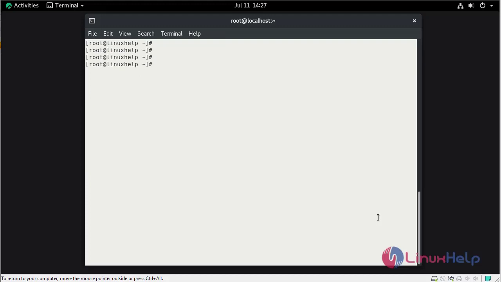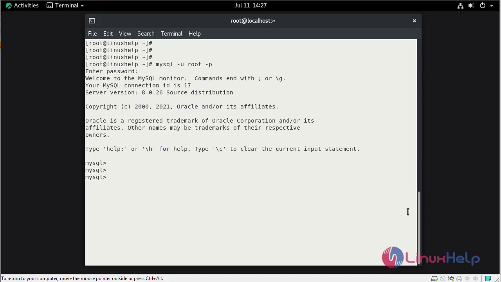Now log in to MySQL as a root user. Enter the password for MySQL. Now create the database. Now create the user by the name of Omeka user.